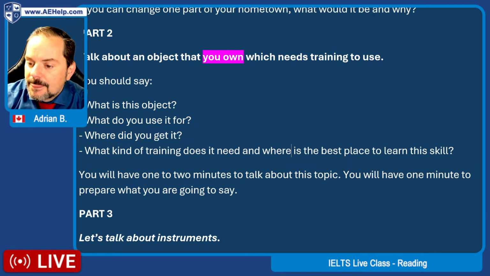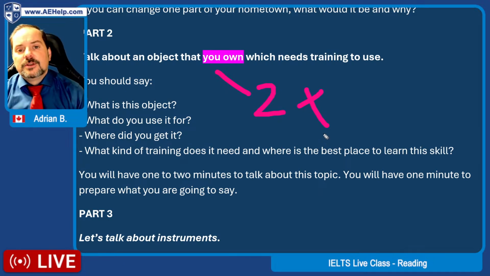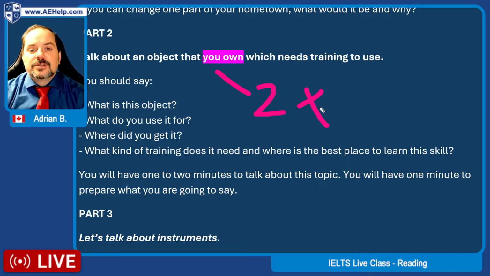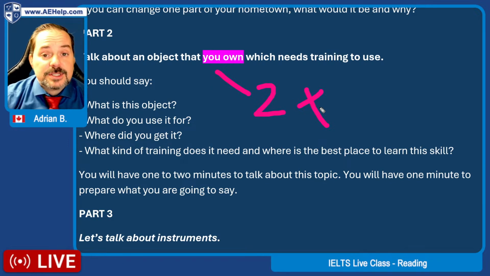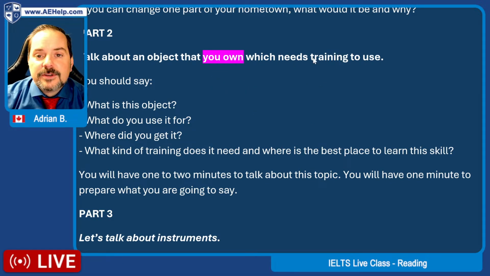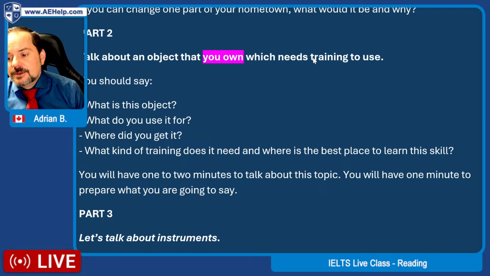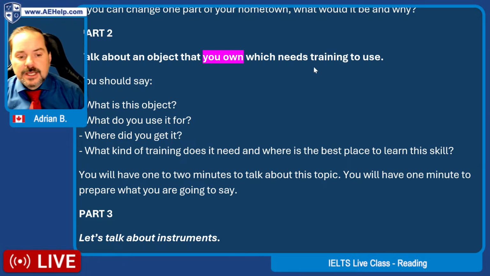Okay. So think about that object. In fact, think of two objects. You should always think about 2 to 3, so don't just think of 1. If you own a bicycle and it needs training to use, what's another object? You've got lots of objects that require training. Even very simple objects like scissors or a knife or a pen. I probably wouldn't even choose a laptop. It's too complicated, unnecessary.